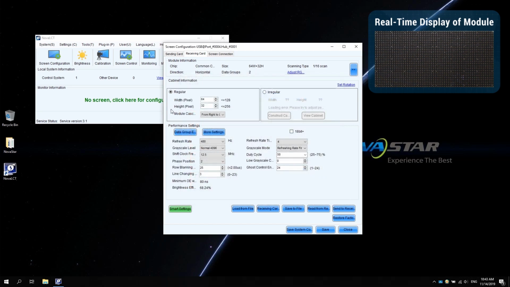At last, you can move the cursor to the upper left corner of the desktop to observe the display of the module and check if the configuration is successful. Now the Smart Settings are completed.